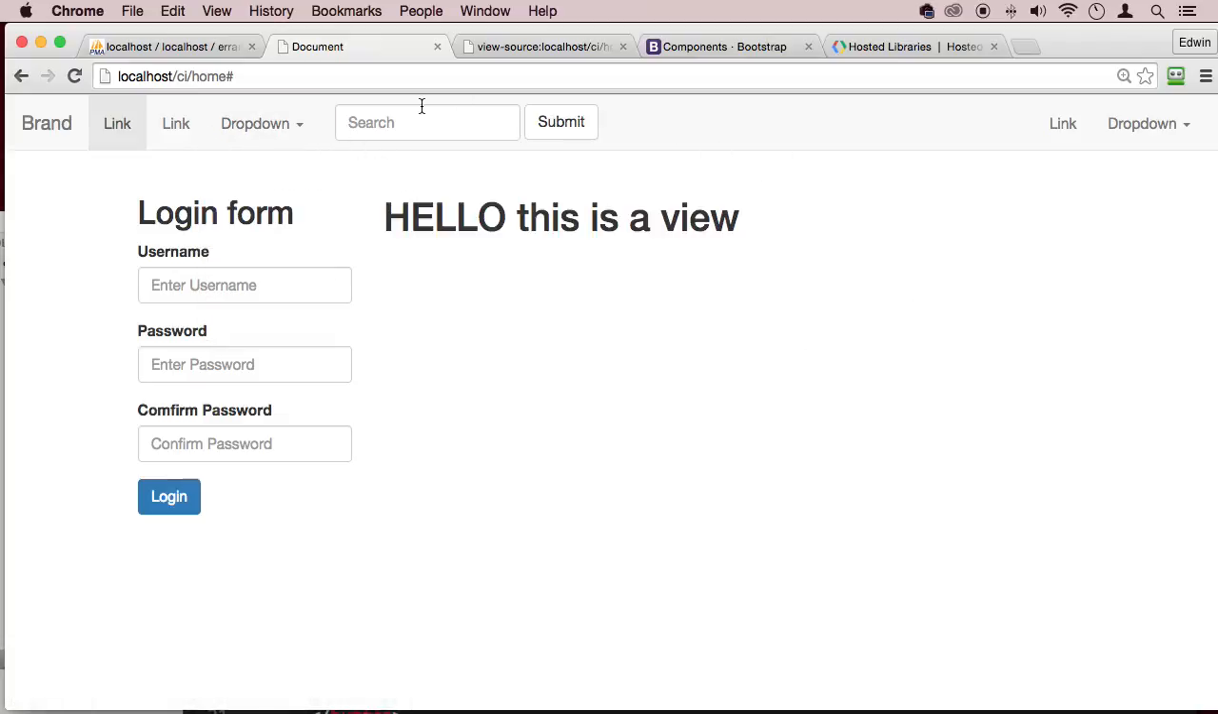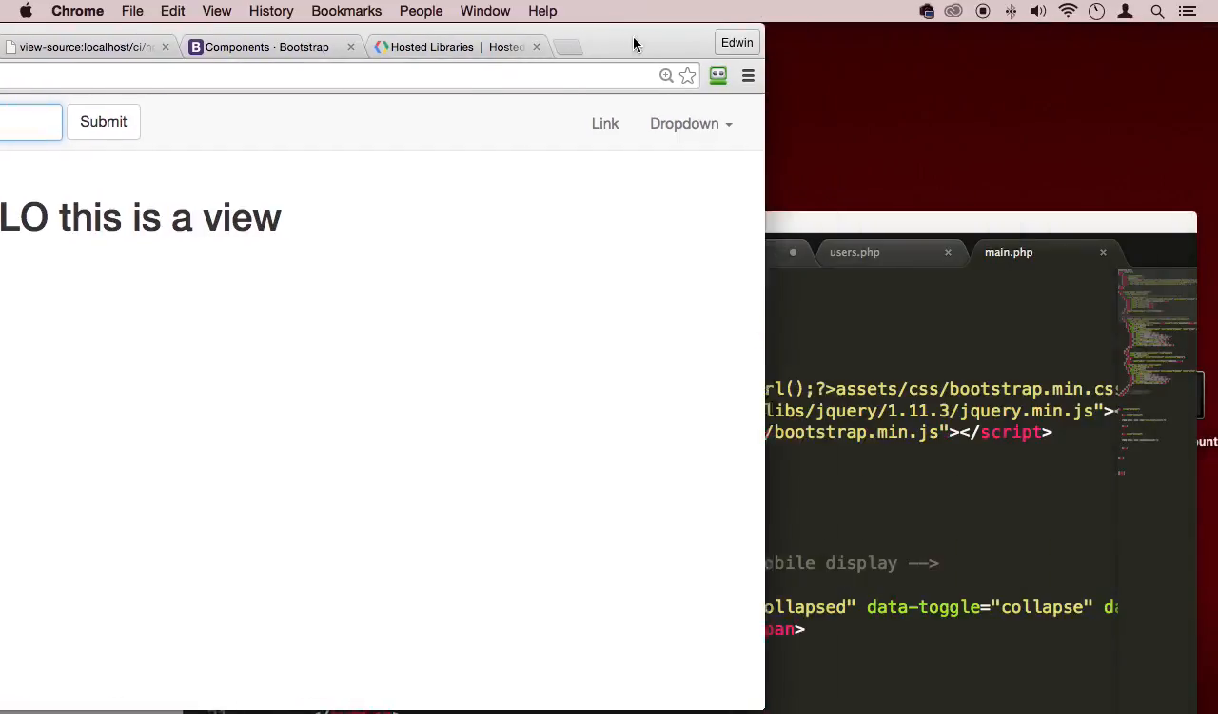We need to modify this a little bit. We don't want everything here. It's up to you if you want to leave it, but I want to have a link that says home, and I want to have another link here that says register.